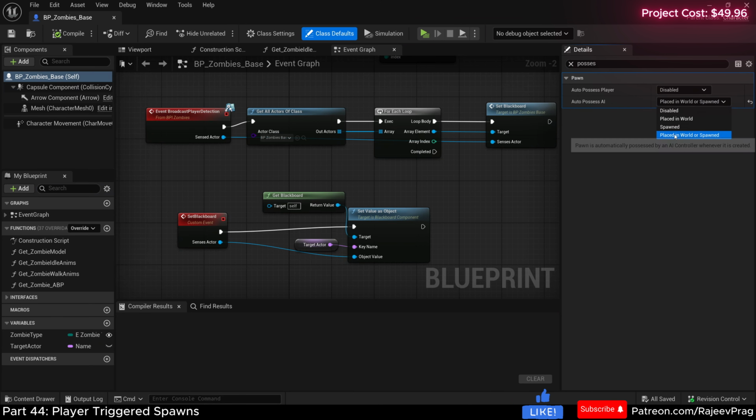Now make sure that you select this and make this as placed in world or spawned. What this basically does is, by default, it's set to placed in world. That means the AI controller for this specific zombie will only take possession of the zombie if it is already placed in world. For all purposes, just select placed in world or spawned. This gives you the ability to place a zombie in the world and also have them spawn using a script. In both cases, the AI controller will take control of the zombie.